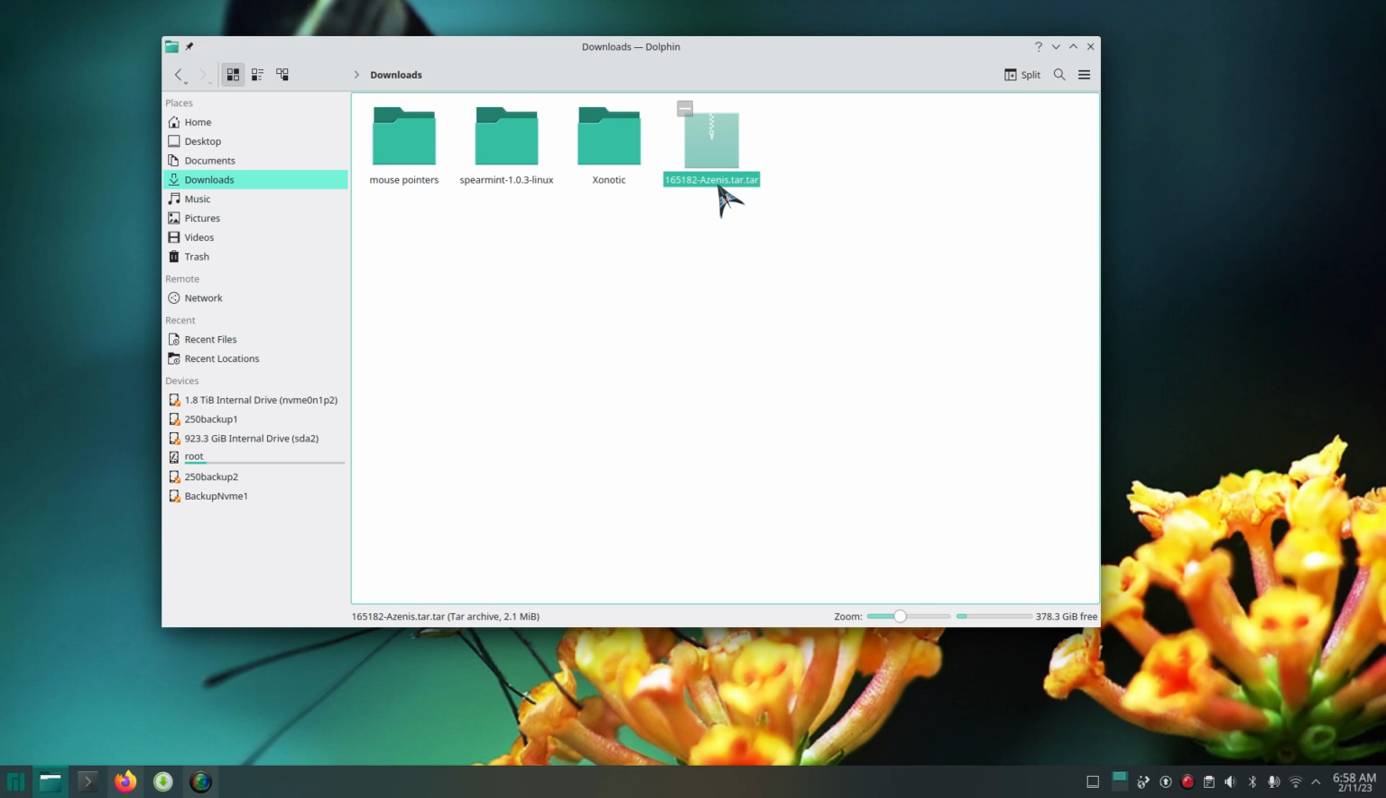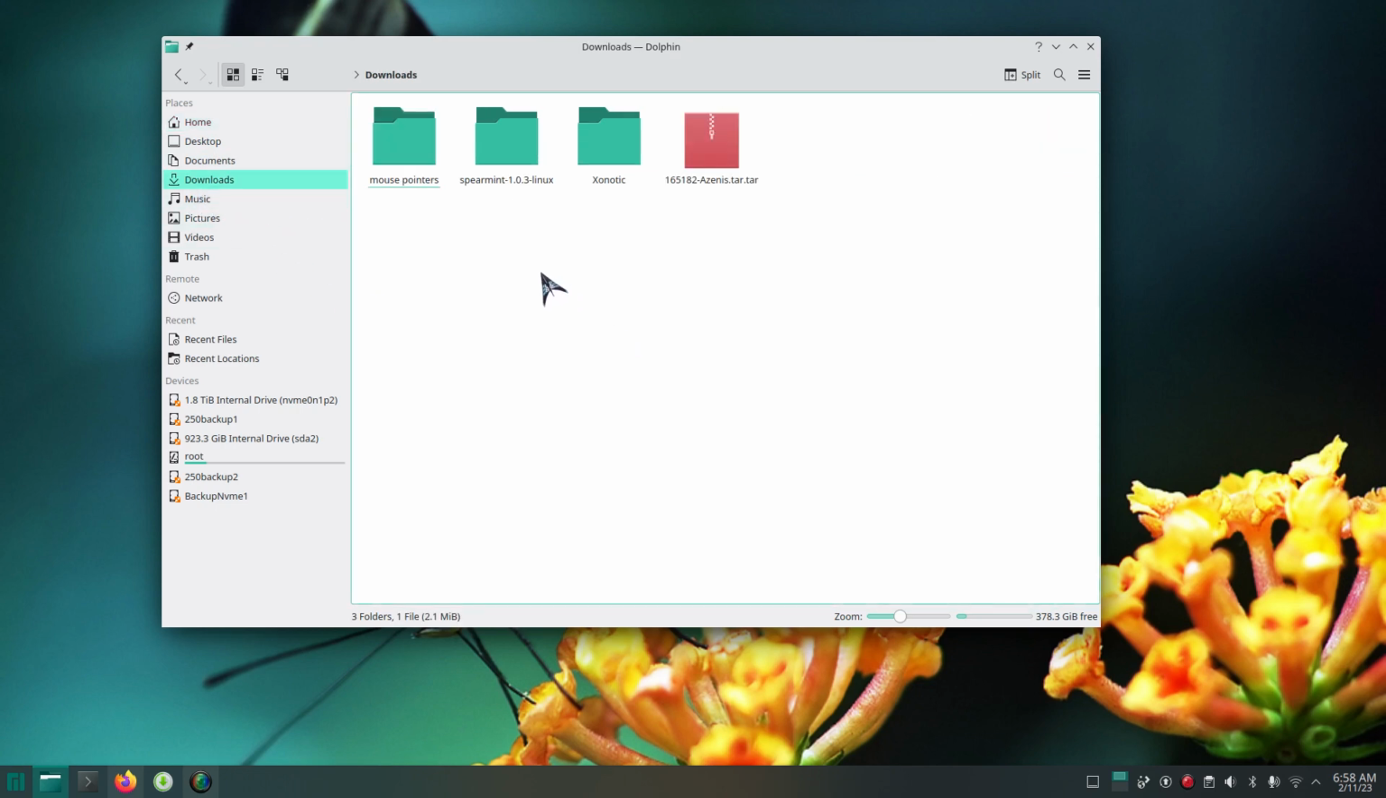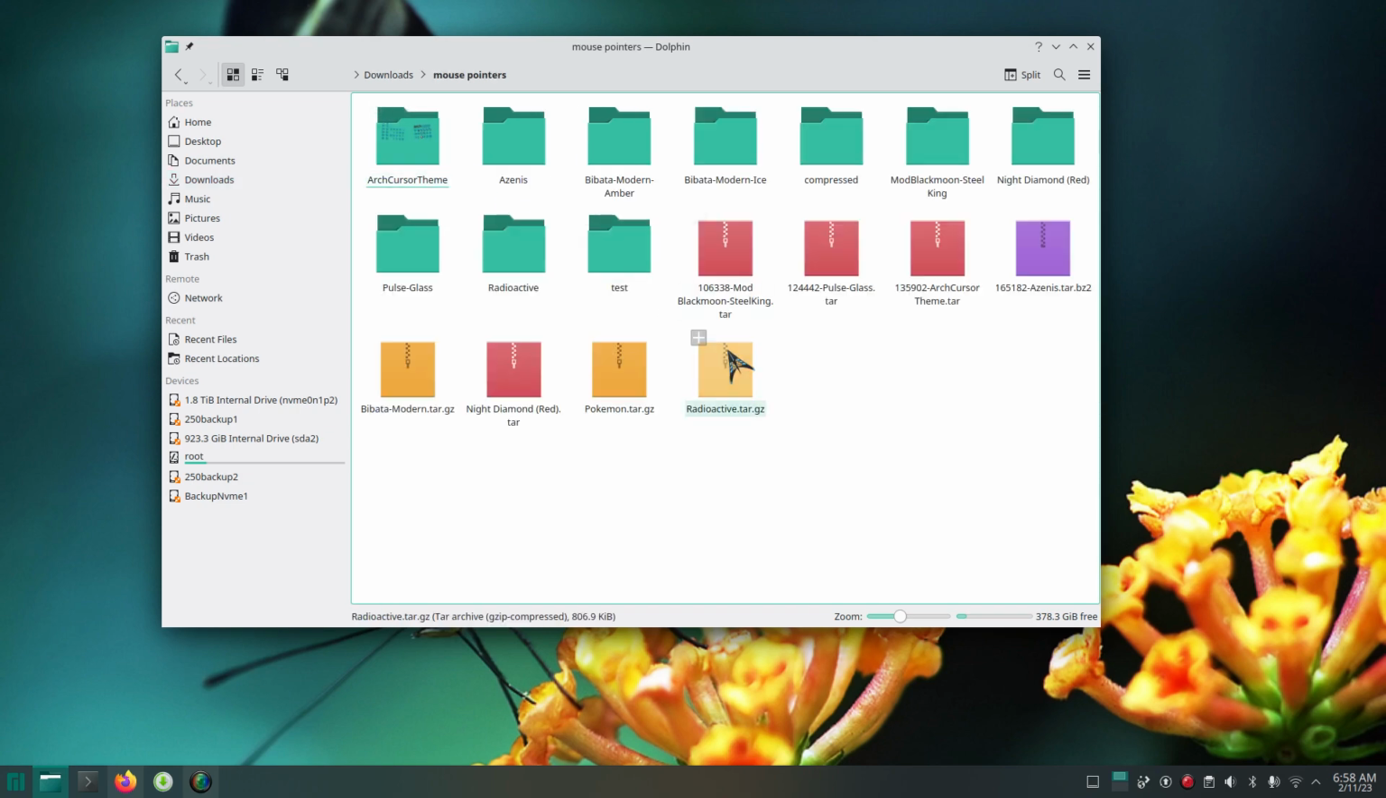However, what I suggest doing in normal cases with any compressed files is to put them in a folder. Whether you do that inside of your download folder, like I have 3 folders, or make another folder somewhere inside of your home folder, or documents, or wherever you want to place this thing. All right, so what do I have in here? Well, I have some extra mouse pointers. Okay, and I believe this one actually is in there.